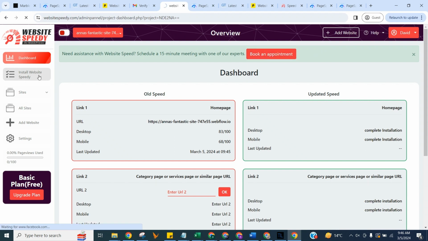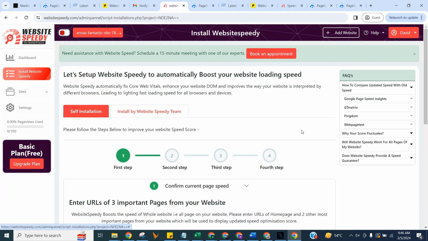Now let's install Website Speedy. Navigate to Install Website Speedy in the left sidebar. You can boost your website speed just by following these simple steps.